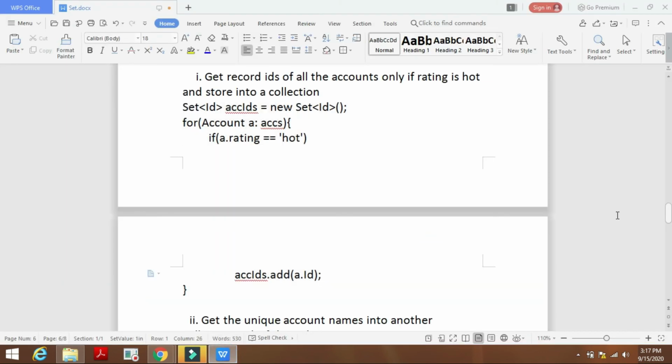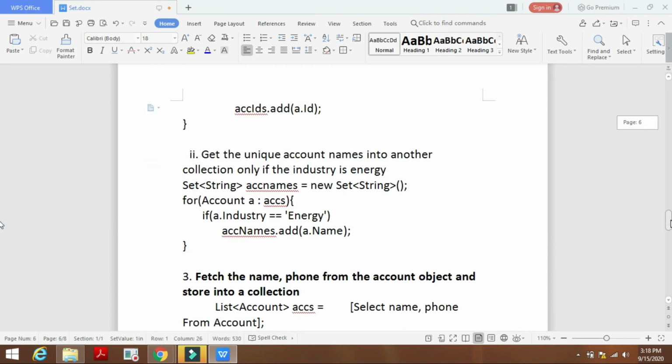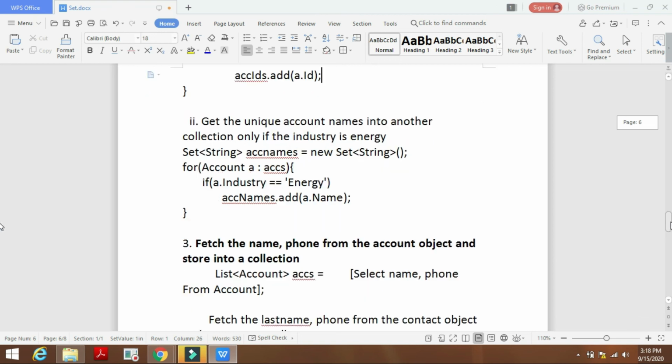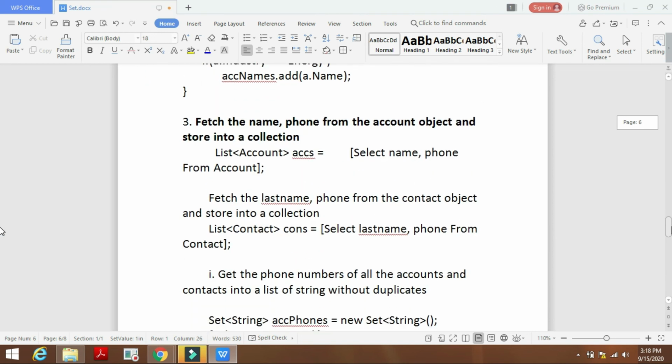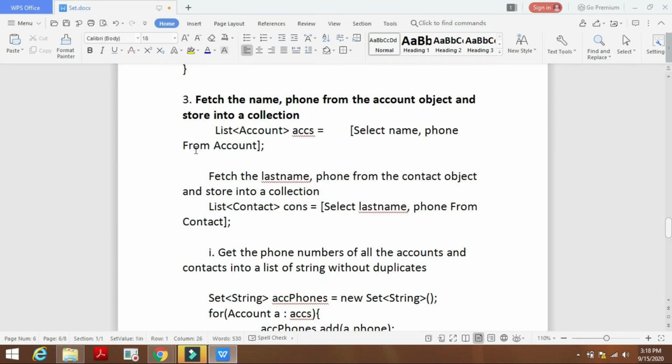So next one is get the unique account names into another collection only if the industry is energy. So here we can use the same method, the set method. So next one is fetch the name, phone from the account object and store into a collection. Here we have used the list, and then next one is fetch the last name, phone from the contact object and store into a collection. This is a simple question. This is stored into a contact list called cons, and we have used the SOQL query for the contact object.